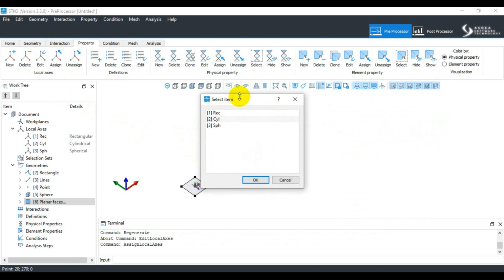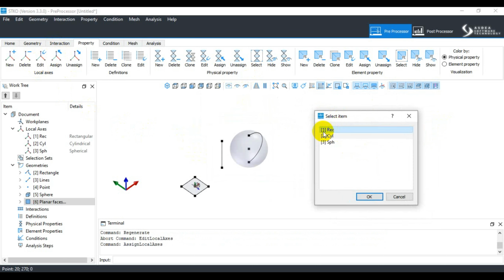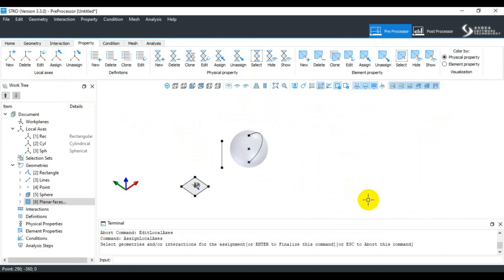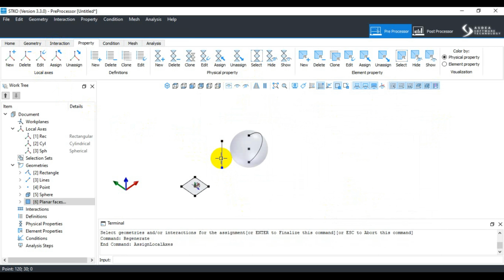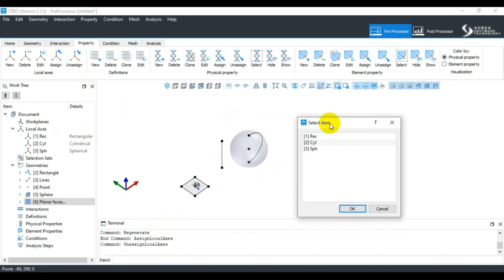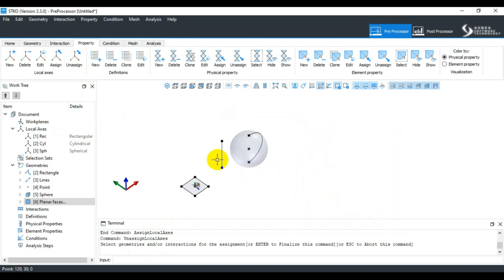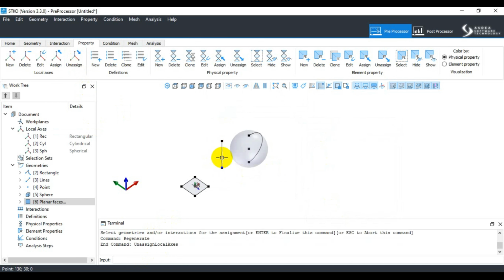We can assign them. For example, if I want to assign this rectangular local axis to any region, then it is assigned here. So it will show us the status here as well. And if I want to unassign them, then I select the local axis and I select the geometry and click on here.